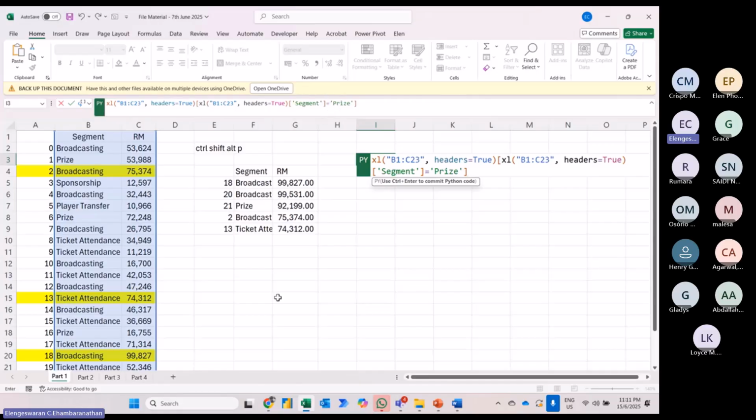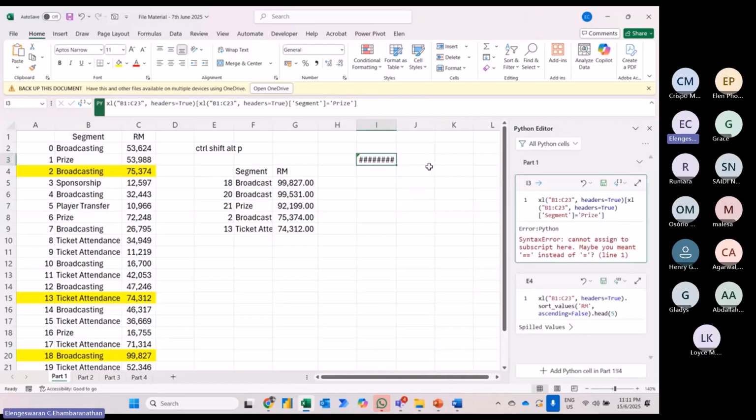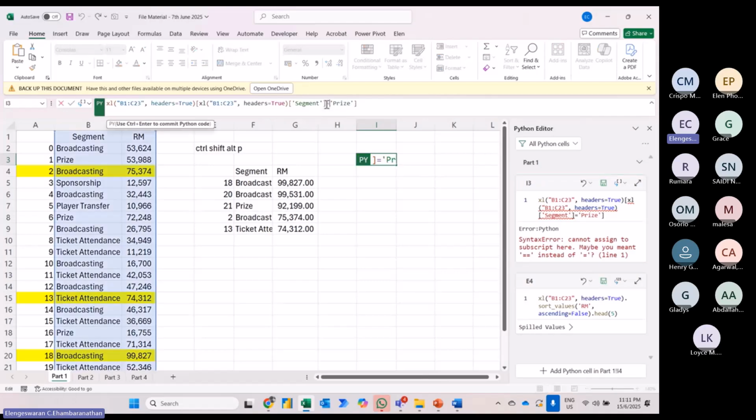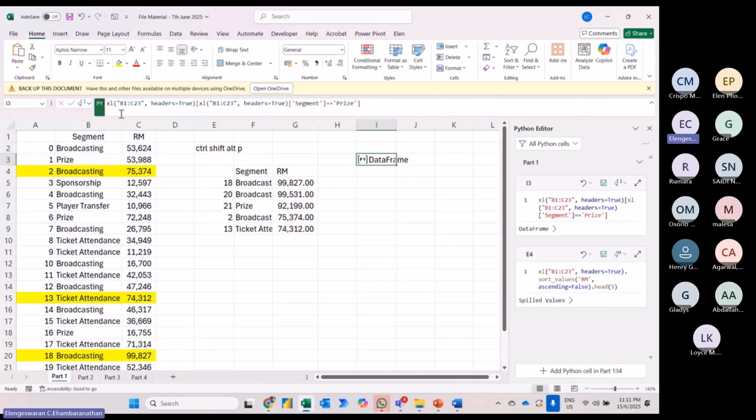So I press Ctrl Enter. When I press Ctrl Enter, like I told you, you will have an error. Why? Because it wants you to put 2 equal signs instead of 1. So I'll put 2 equal signs, Ctrl Enter. In this case, it will show you a data frame or table that has price only. So my friends, can you see the difference?